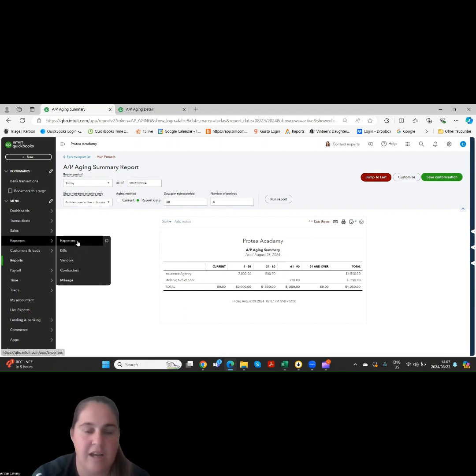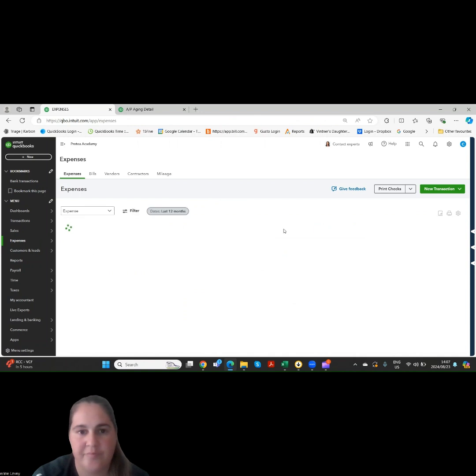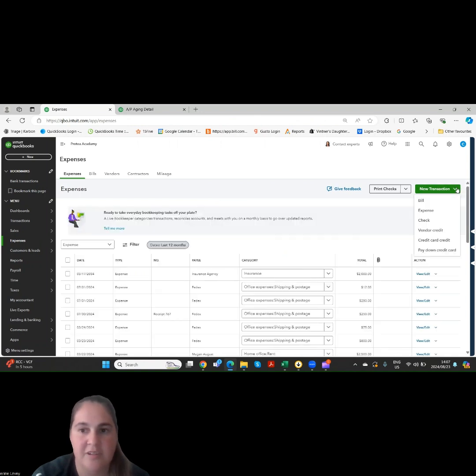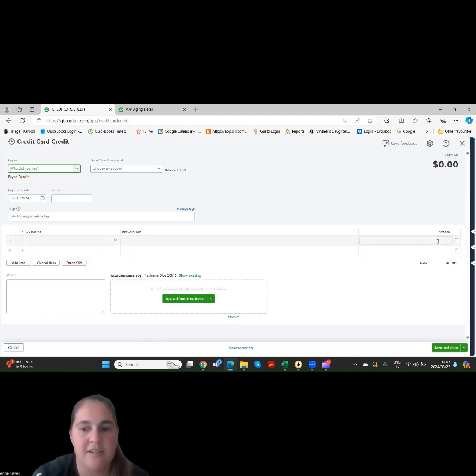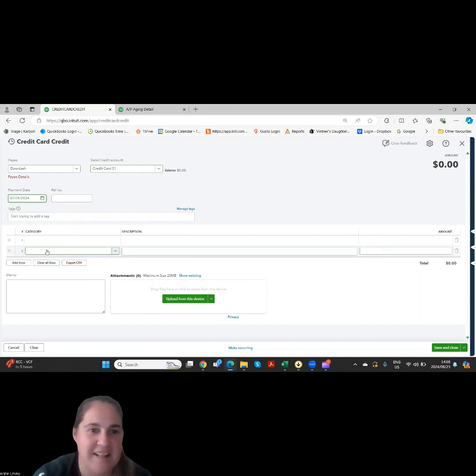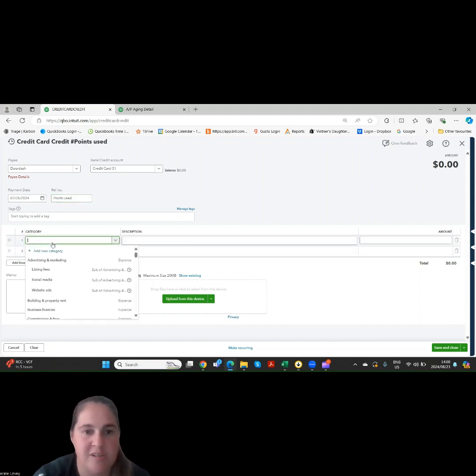Let's go back to our expenses tab. Let's look under new transactions and credit card credit. A credit card credit is any credit you receive on your credit card. Let's take a look at DoorDash. Assuming we used some points to redeem our food that we ordered, and therefore on our credit card statement, we got a credit card credit. Select the date, reference number, category, description, and amount that we'll be using.